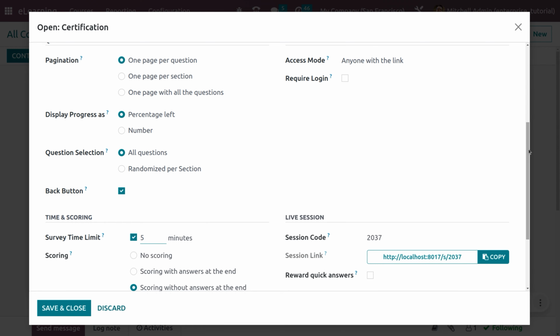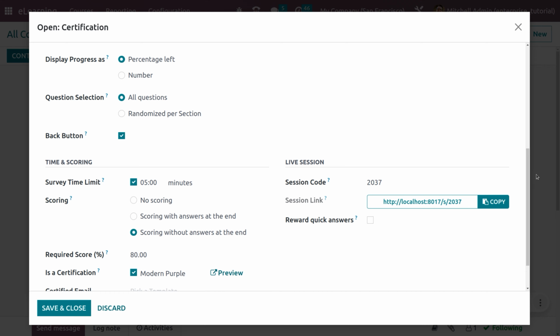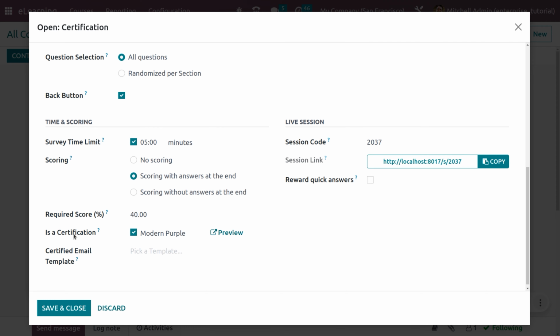And here you can also provide the scoring, like it can be no scoring, or score with answers at the end, and scoring without answers at the end. So let me choose score with answers at the end. And you can also set the required percentage to pass. So let me set 40 as a required percentage to pass. And you will be able to see, is that a certification or not? And here you can also provide a certified email template. So once the attendee has passed, the attendee might be receiving an email template.